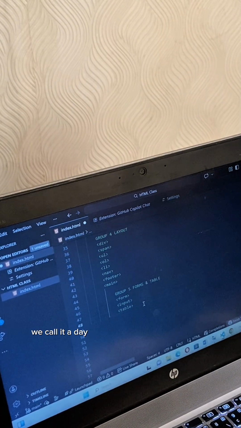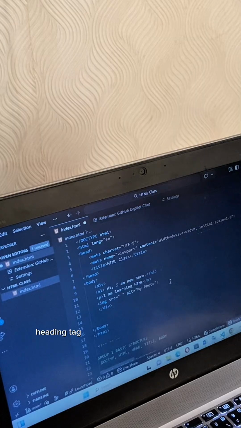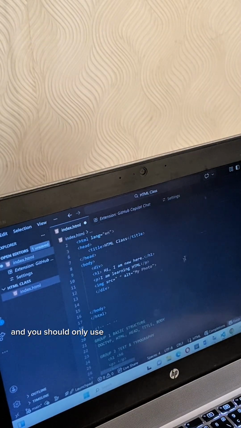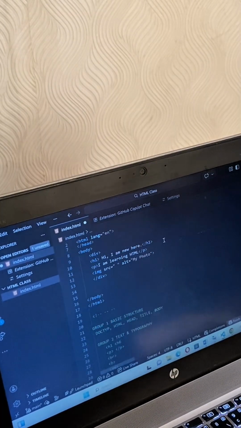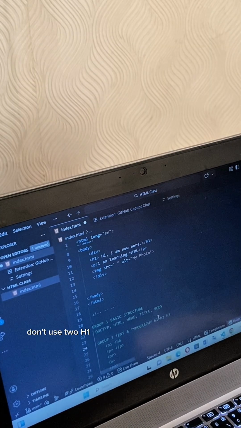Now, before we call it a day, let's focus on one important group, heading tags. We have H1 to H6. H1 is the main title, and you should only use one H1 in one web page, not one website. This is the heading. We can't use another H1 here. You can use H2, H3 and others for smaller headings, but most times you will use H1, H2 and H3. Don't forget, you don't use two H1s in one web page, but you can use the rest.